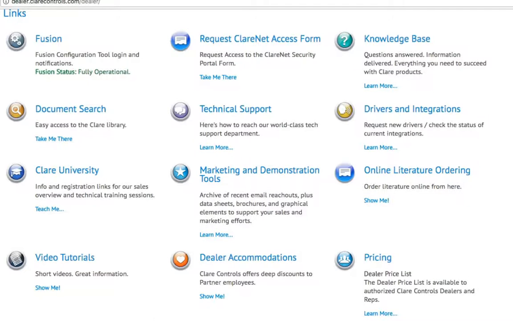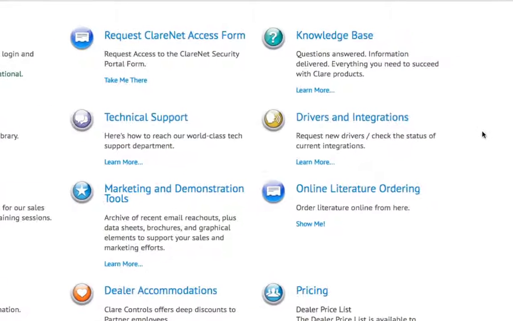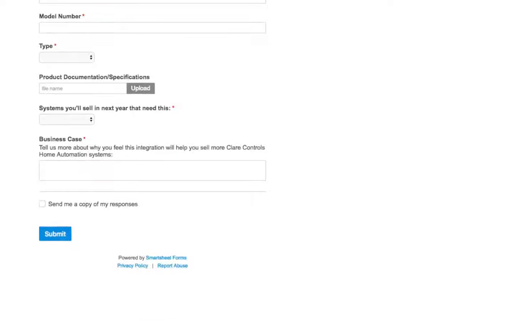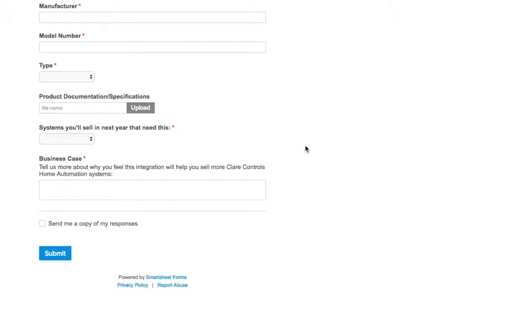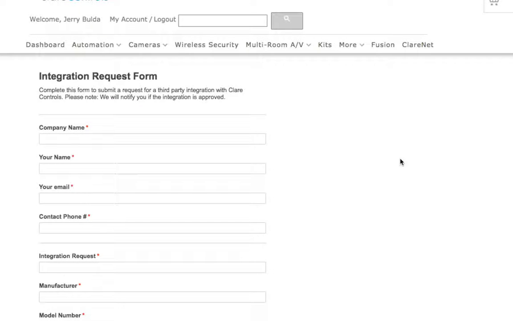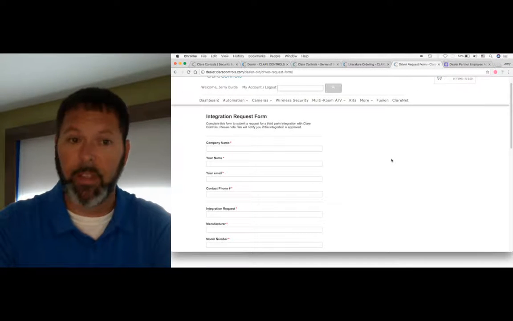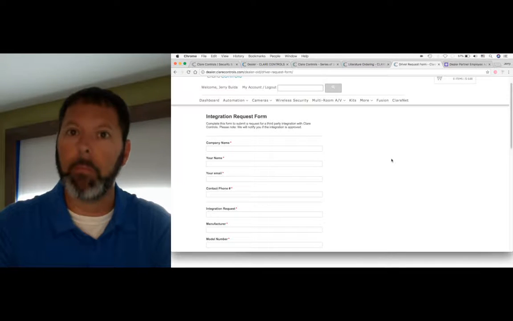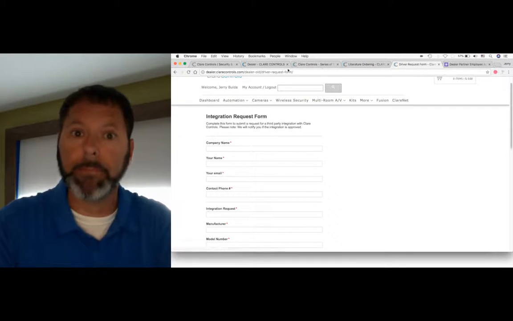Next on the list, if we go down here, we've got drivers and integrations. If you click here, you can request new drivers. If you maybe have a new thermostat or a new type of lighting, you can fill out this driver request form. You just fill this out and click submit down at the bottom. There's a business case, and we just need some information about what the device is, how many users, or how many times you're going to be using it, things like that. Then this goes to our product management, and the communication process starts from there.